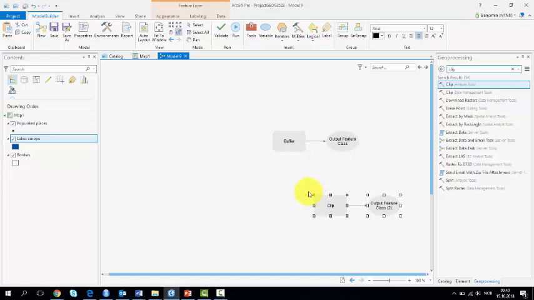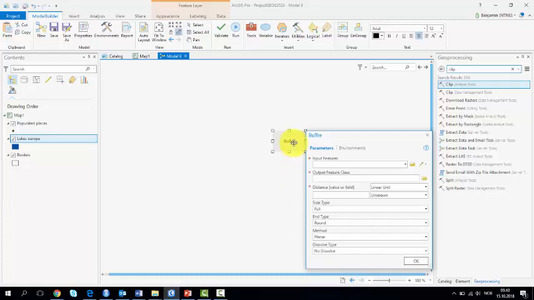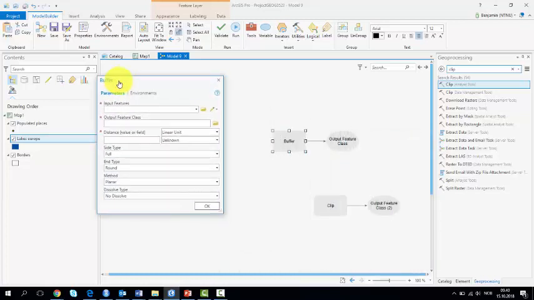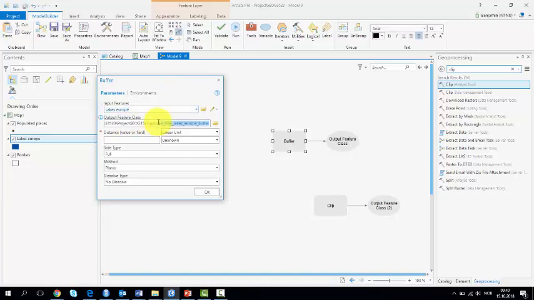To set up the tools, you need to click on them. This will open a tool setting. In this example, the lakes are the input features. I have to name my output feature class. This will create a new polygon layer.